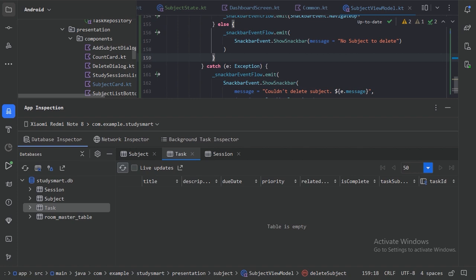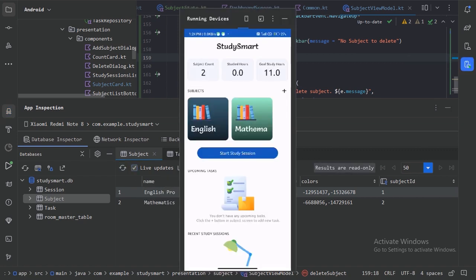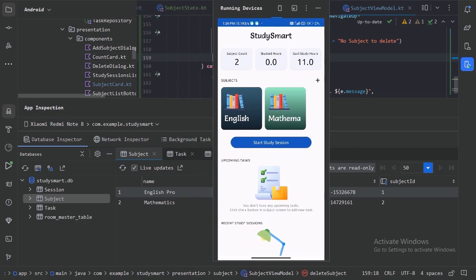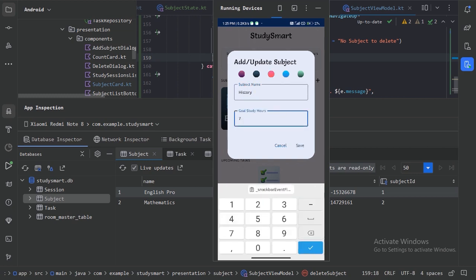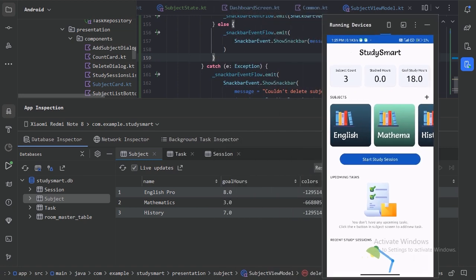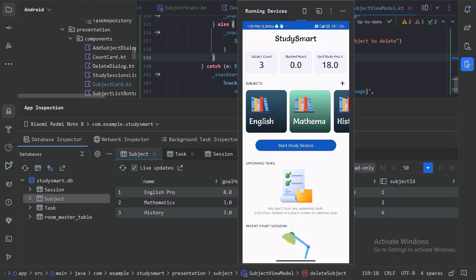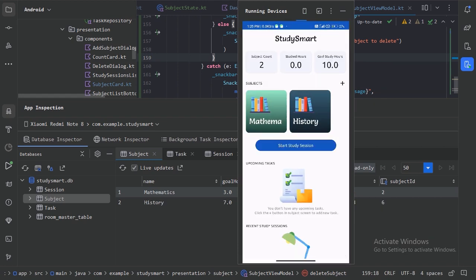Let's open this subject table, and here we have our two subjects. So let's click on this live update and let's add one more subject. As we added the subject, here also we can see in our entity that one more entry has been added in our database. And let's delete the first subject, English. That subject has also been deleted from the database.